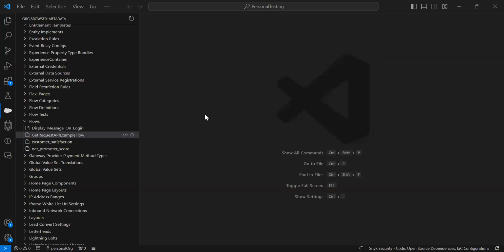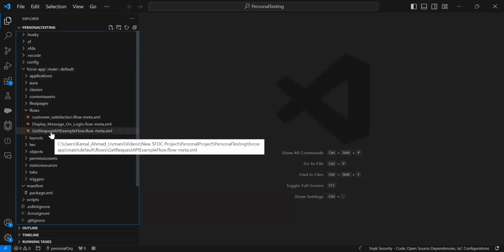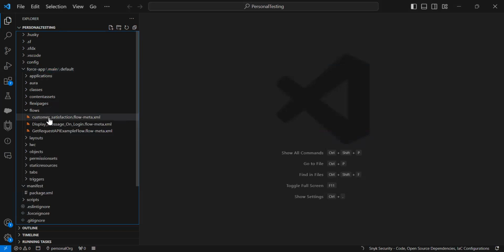In this video we will see how we can see the diagram of the flow that we have created in our Salesforce org. For that, first you need to create a flow in your Salesforce org, and then you need to retrieve that flow inside Visual Studio Code. I have already retrieved some of the flows for which we will see the flow diagram.